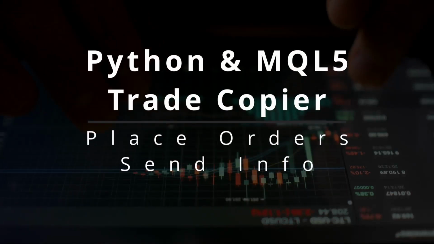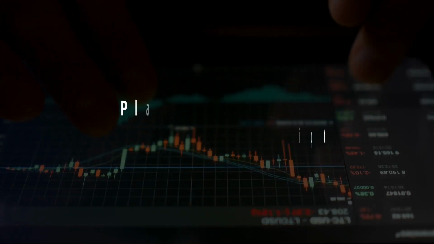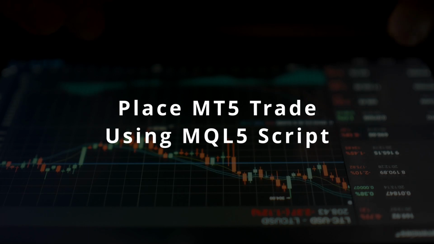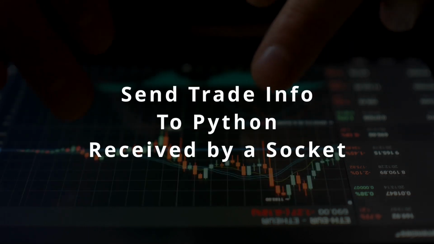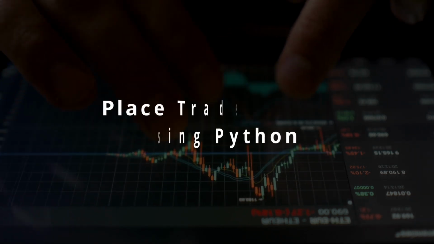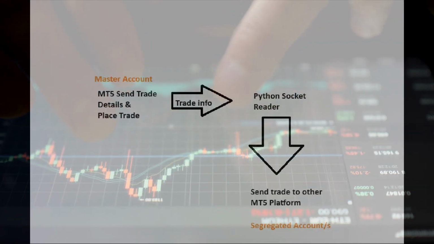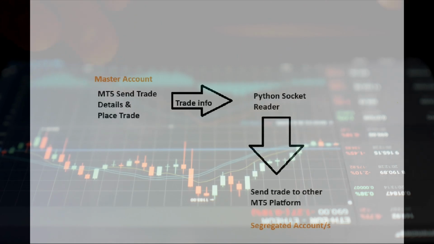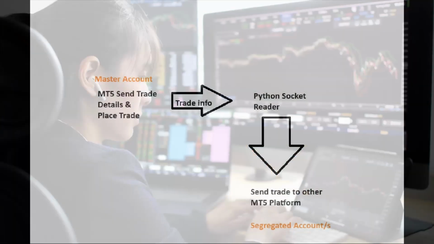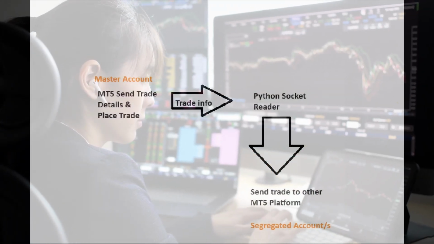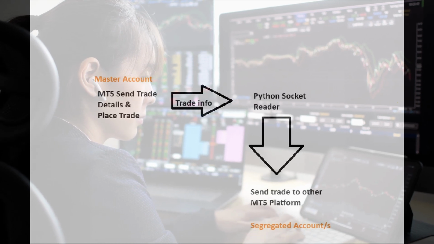In this video, I'm going to share with you how to use Python socket to send information from MT5 and perhaps place a trade if you choose to, and using that trade information, send it across to another MT5 platform for either your own larger personal account for risk management purposes and filtering trades, or even for funded trading accounts.